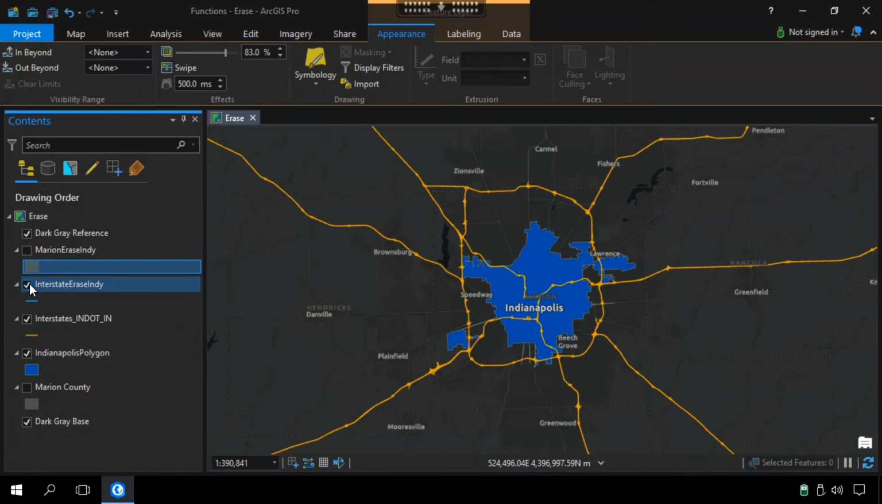So the result of that is this new feature class, and when I remove the Indianapolis polygon, we now see the erase feature. So the interstates that are inside of the Indianapolis incorporated limits are no longer included. So they've been erased and displayed in this new feature class over here in the contents pane. So once again, just similar to clips, we can do points, lines, and polygons as far as our inputs, but in this case our erase feature is always going to be a polygon.